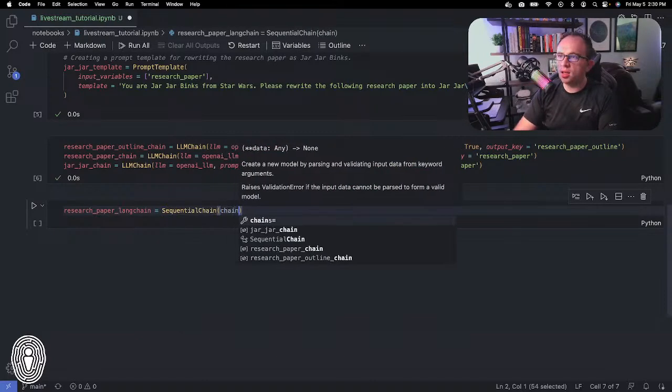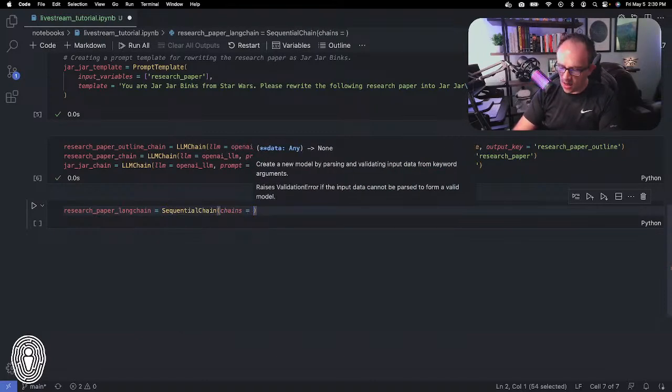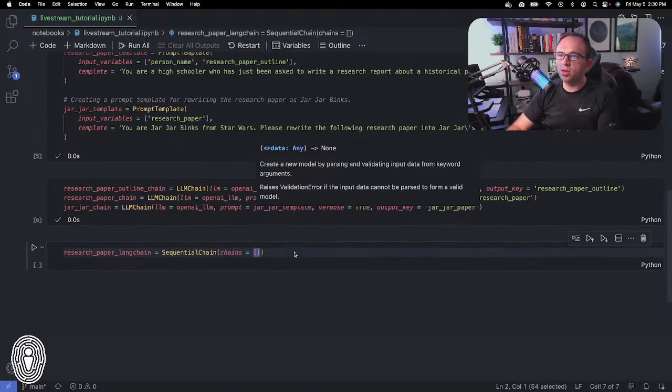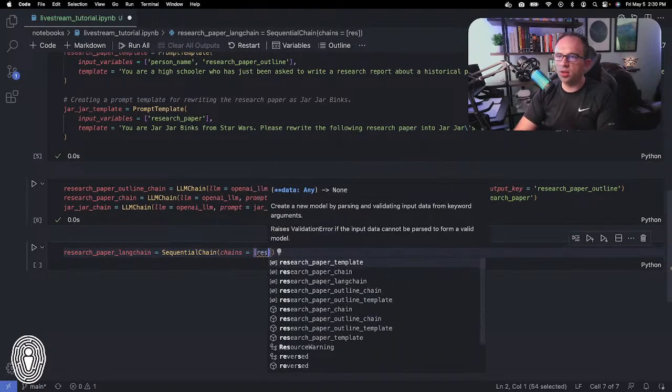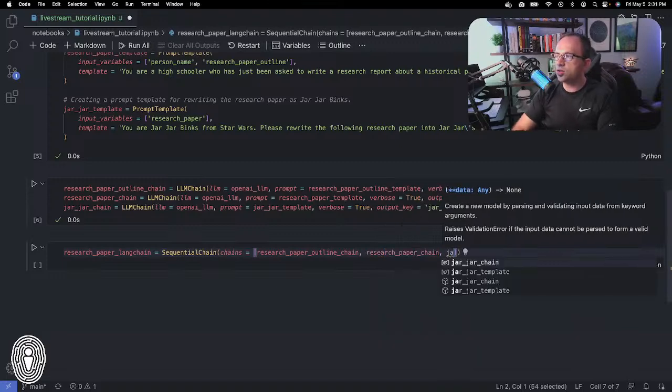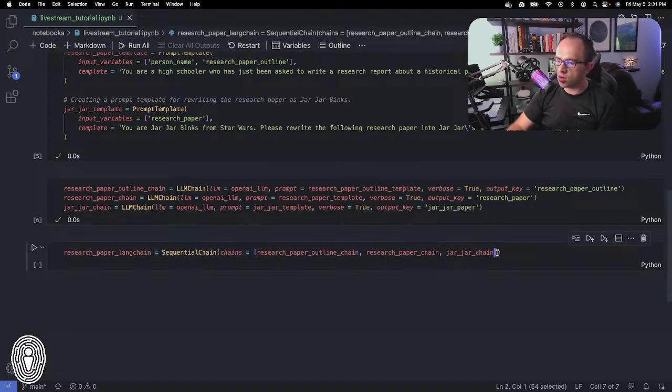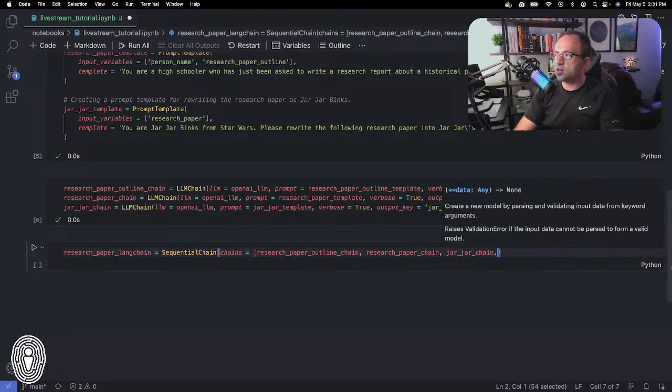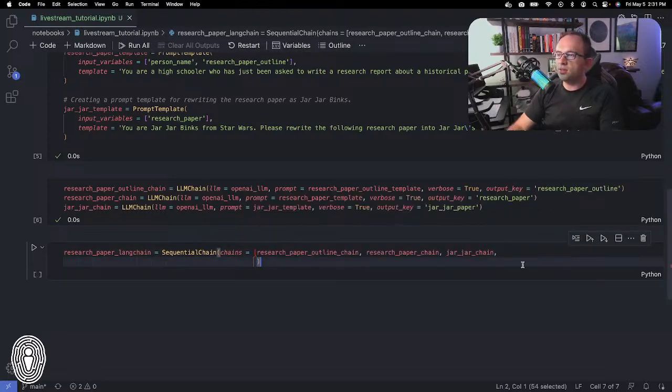And then this is where we define our chains. So chains is basically just a Python list of the 3 chains that we just defined in the previous cell. So research paper outline chain, and then the research paper chain, and then the jar jar chain. I guess we could have called these links or something else. It doesn't really matter too much, but you can see it's very easy to start stringing these things together. So that's the chains themselves. Oh, whoops, forgot to close the bracket there. Apologies.